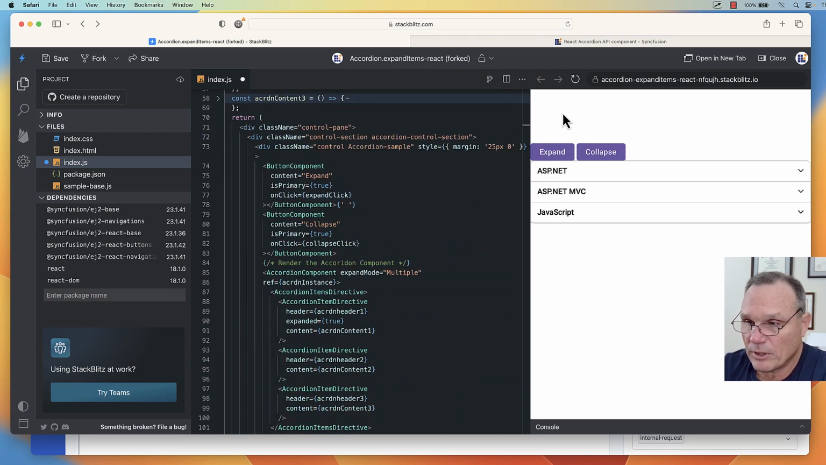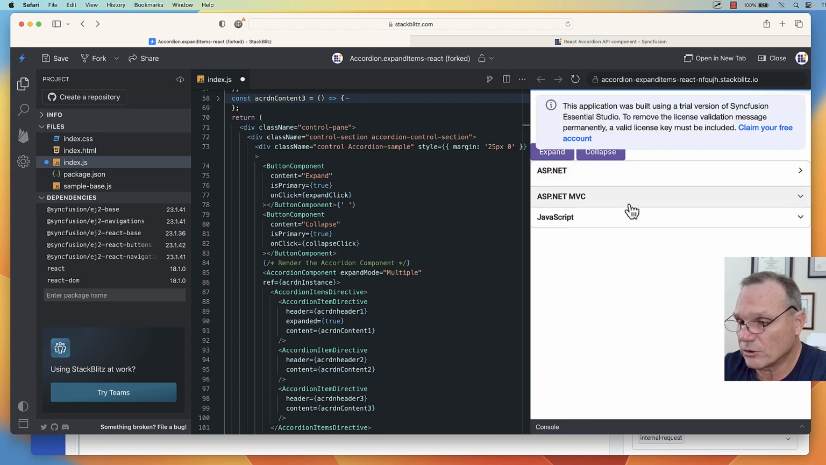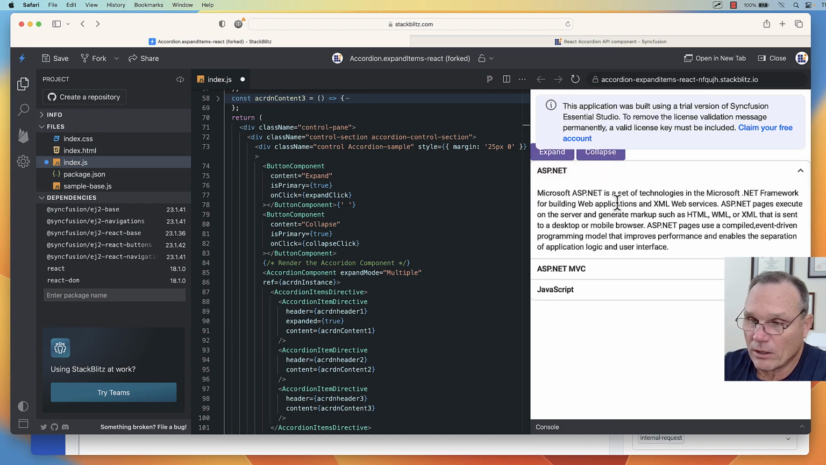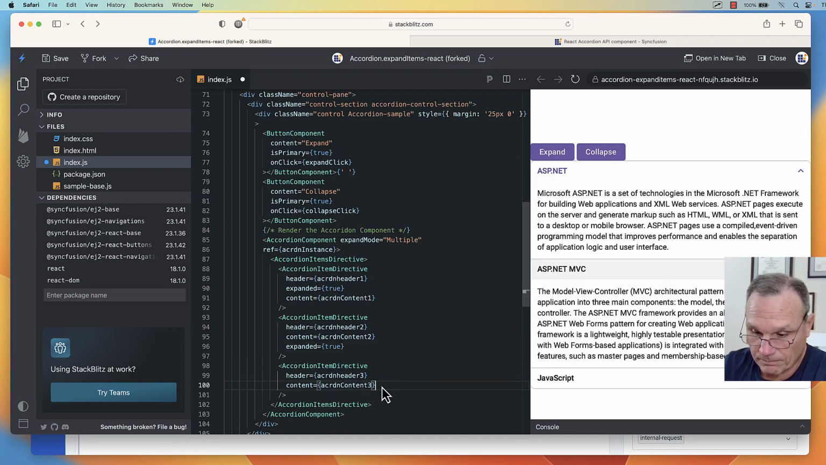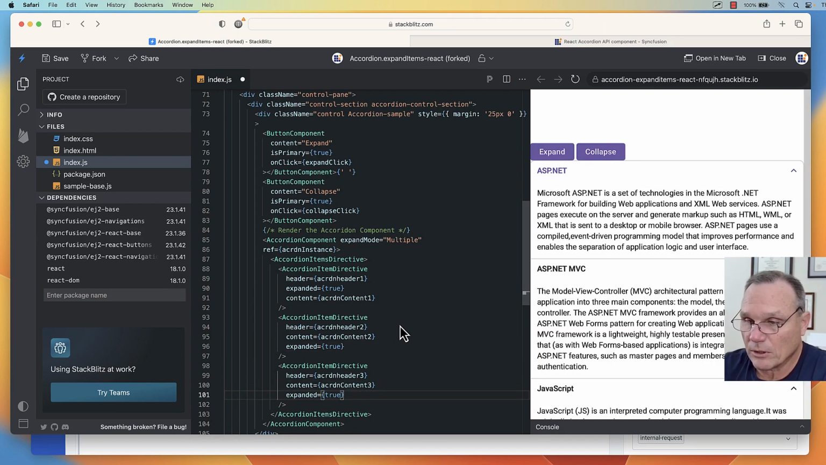Now one thing I want to show real quick. If you notice, when the control loads, item 1 always comes up. That's because we have true in here. Now we can put this on any of them, or all of them. But what happens when it loads? Well, we have multiple, so they're all going to load.